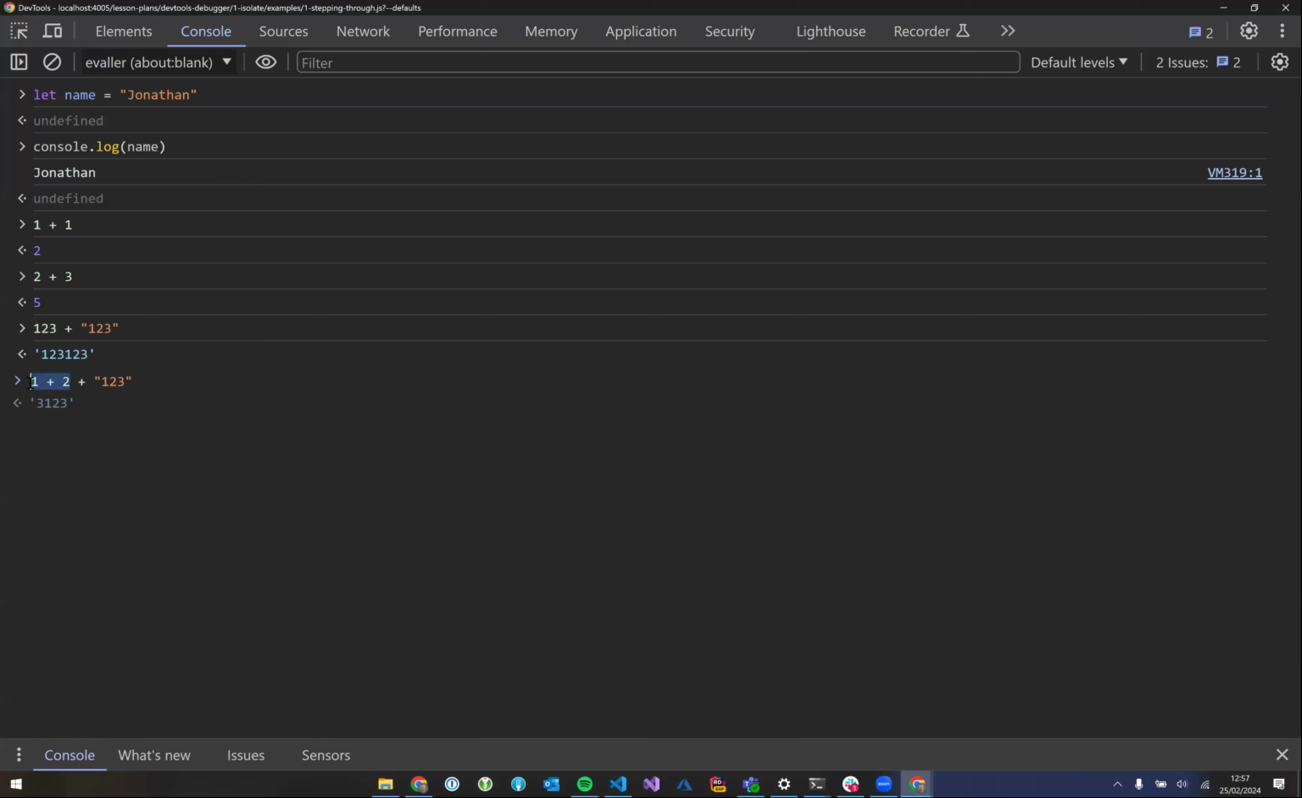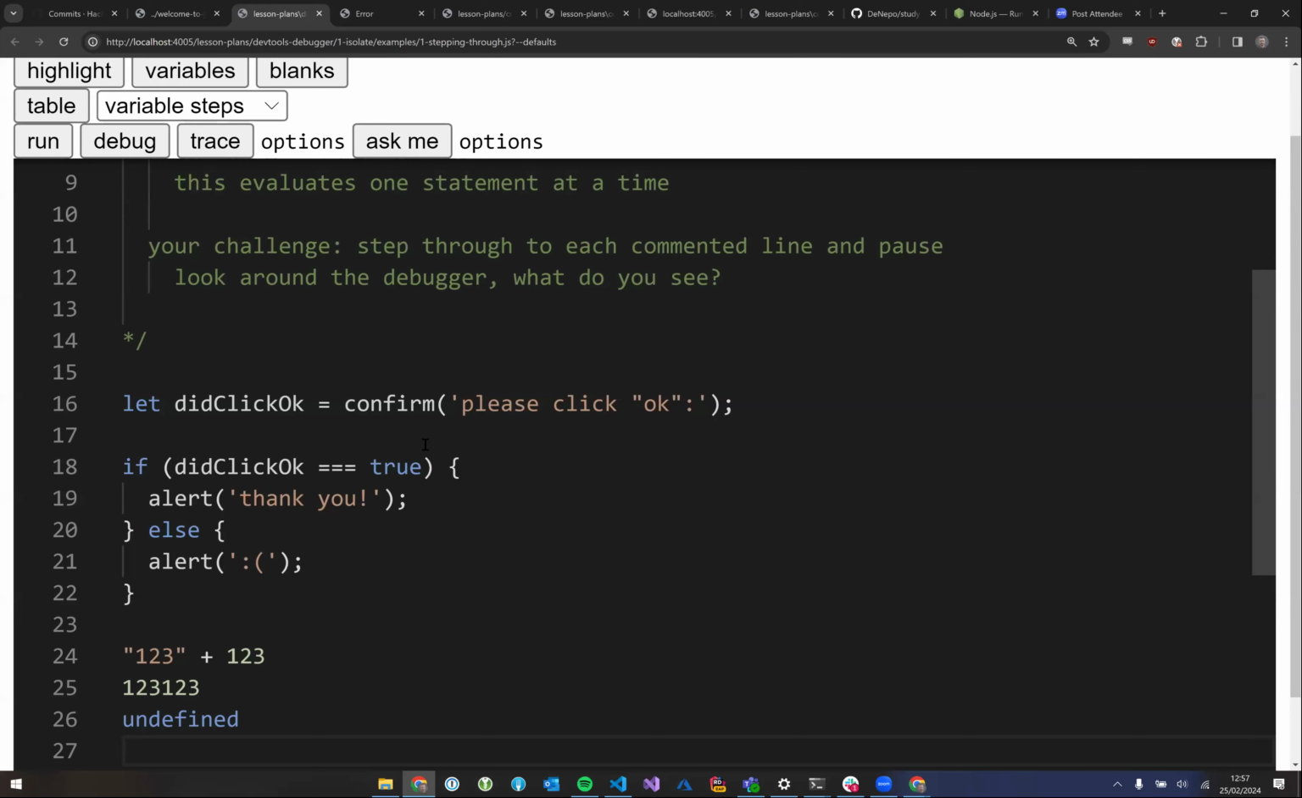This one, it will add together as numbers, and then it will add it as string. And later it will become very problematic. Another thing that might be useful is what if we compare?